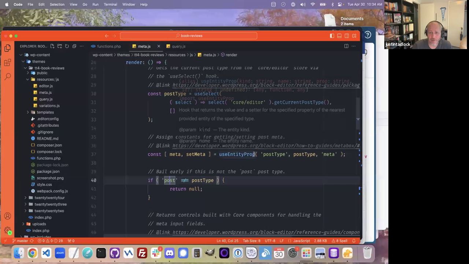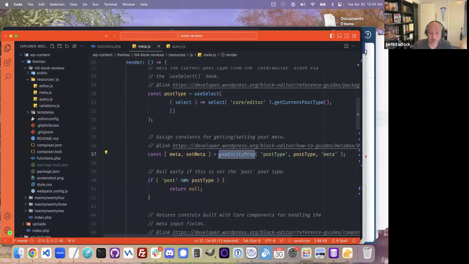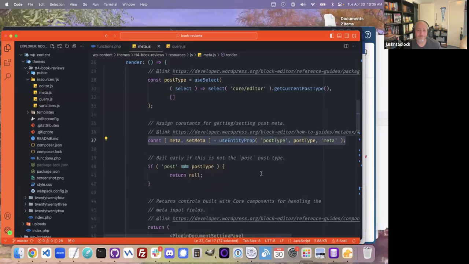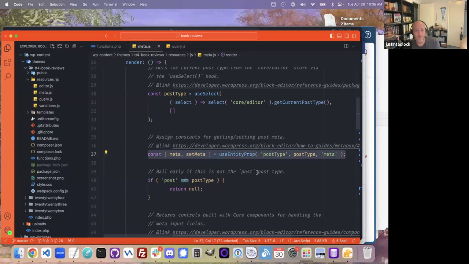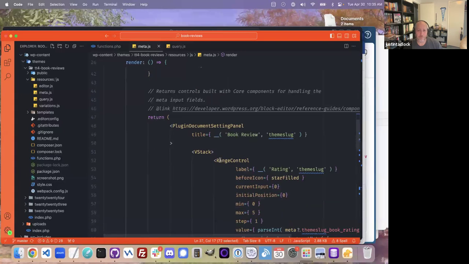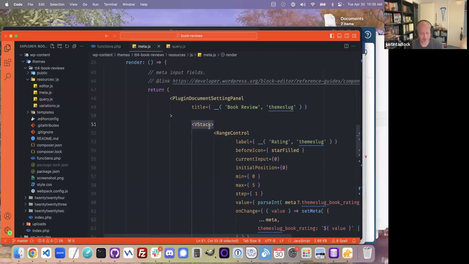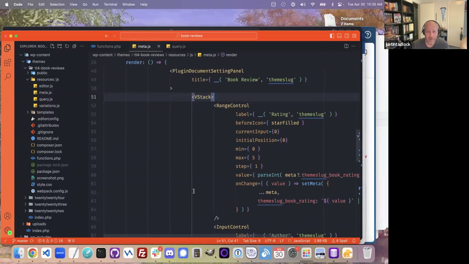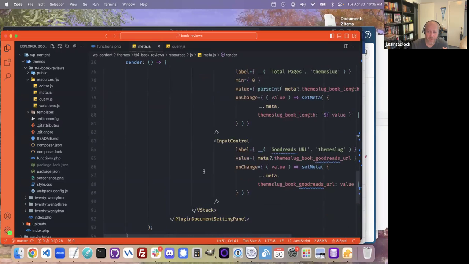The other thing we need to do is use entity prop to both get meta and set meta. Really cool one-liner, and that's really going to power our custom input fields. Beyond that, we're just going to create a custom document settings panel. I'm also using experimental VStack, which is just stacks, makes the layout a little nicer. And then we have four different components from core that we're using.